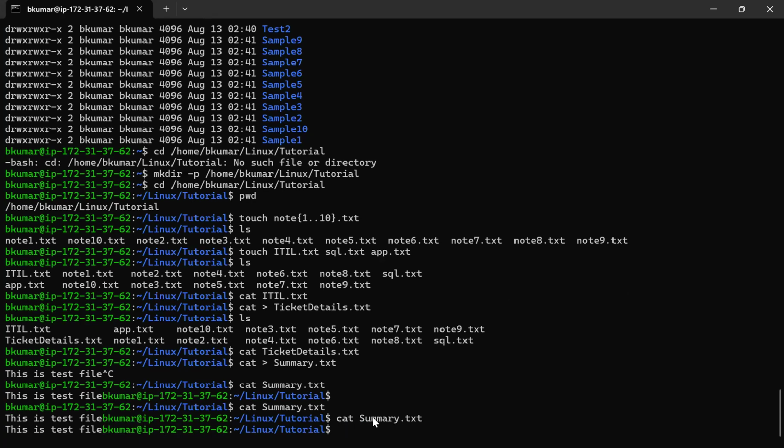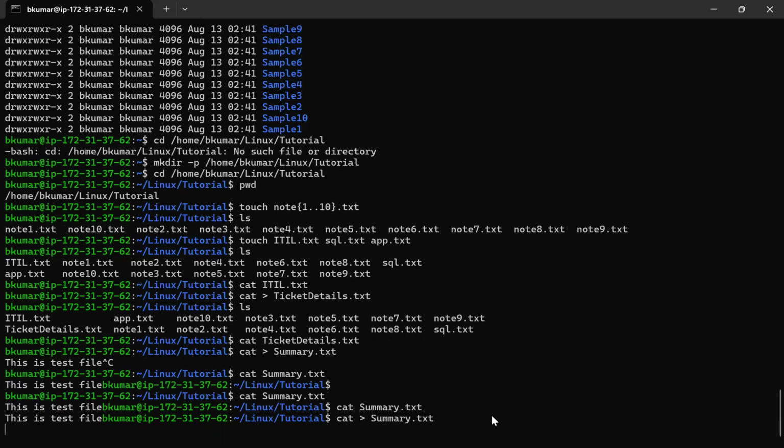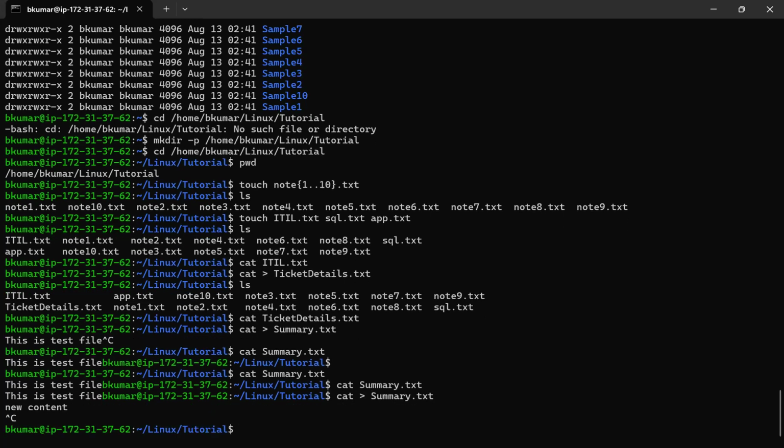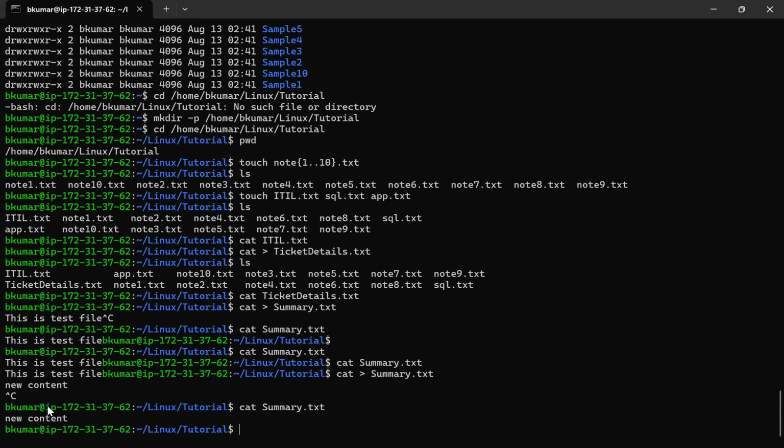We can read the file content using cat and we can create the new file also. I want to append some data to this summary file. If I use simply the greater than symbol once and use this file name, if I enter something here, new content, let's open this file. New content. Where is the this is test file content? It was erased, it was overwritten and added the new content.